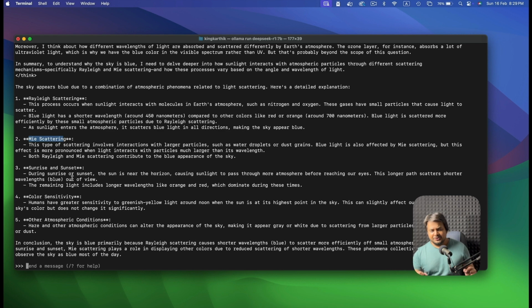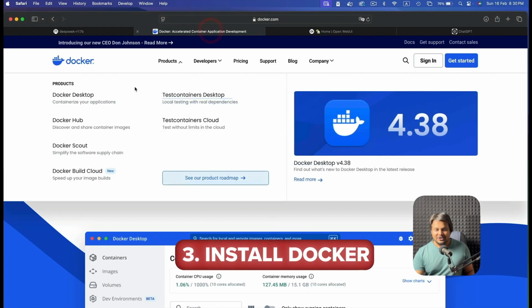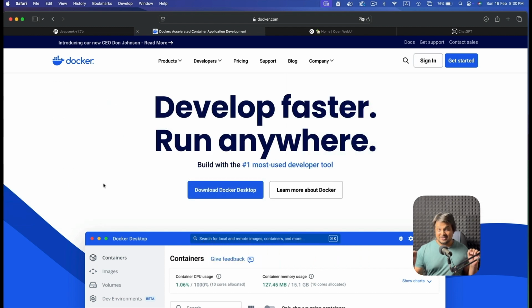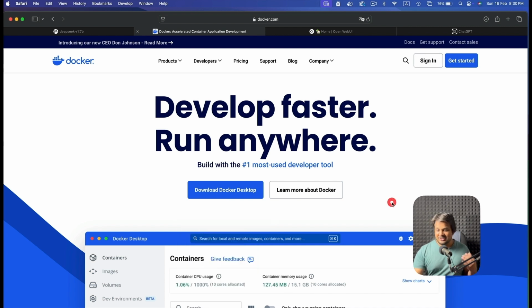Now, we don't want to run the terminal every time we want to access Deepseek. Rather, we want to have an interface like ChatGPT, and that's where our next step comes in. So I'll open my browser here, and the next thing you need to do is to download a software called Docker. This is a really powerful software. Just click on download Docker Desktop based on your operating system. Download, install it, sign up, sign in, and all that jazz.